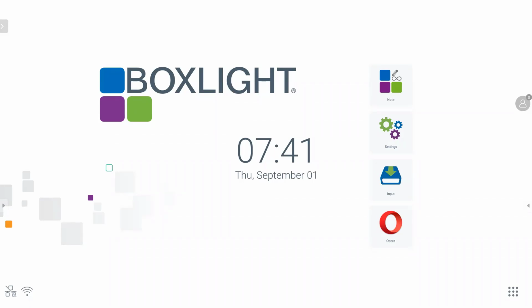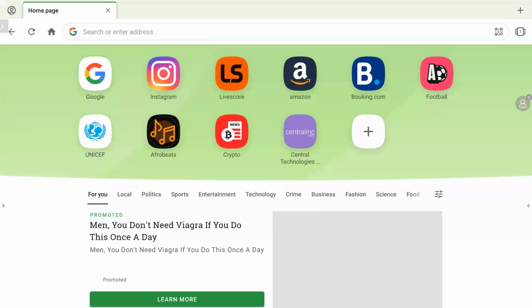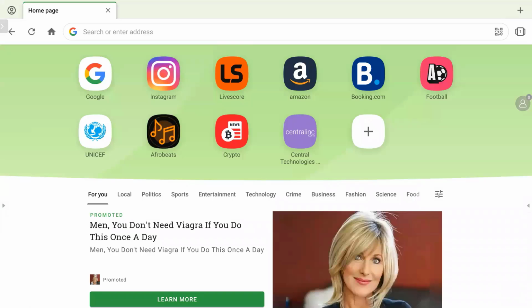Good morning. Today, we are going to look at some options with the Opera browser to customize it for your classroom or school. What we are going to do is begin on the home screen of the Android browser. We are going to select and open up the Opera browser.